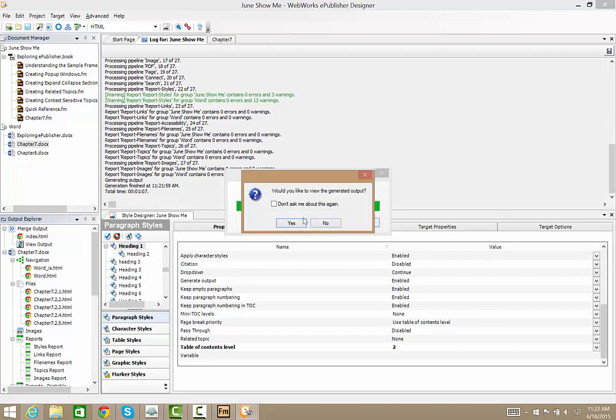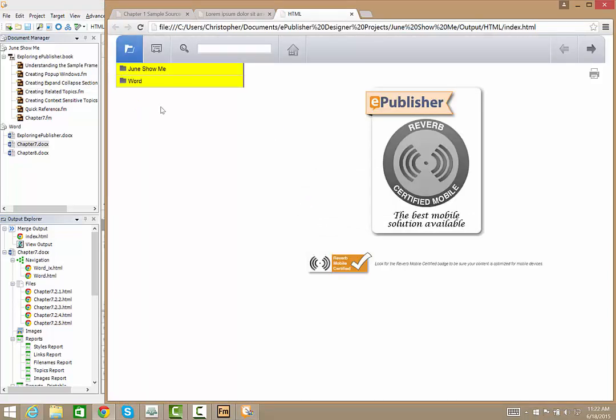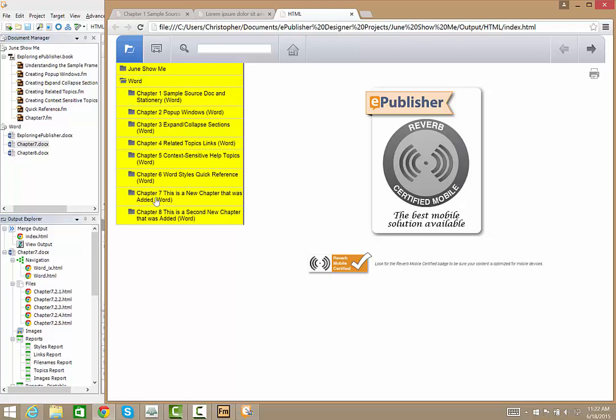All I've got to do is just sync it with the changed stationery. So let's see what the output looks like. It looks like it worked that time. And yeah, there we go. My chapter 7 and my chapter 8 are behaving properly in this one. So this is the one I want.